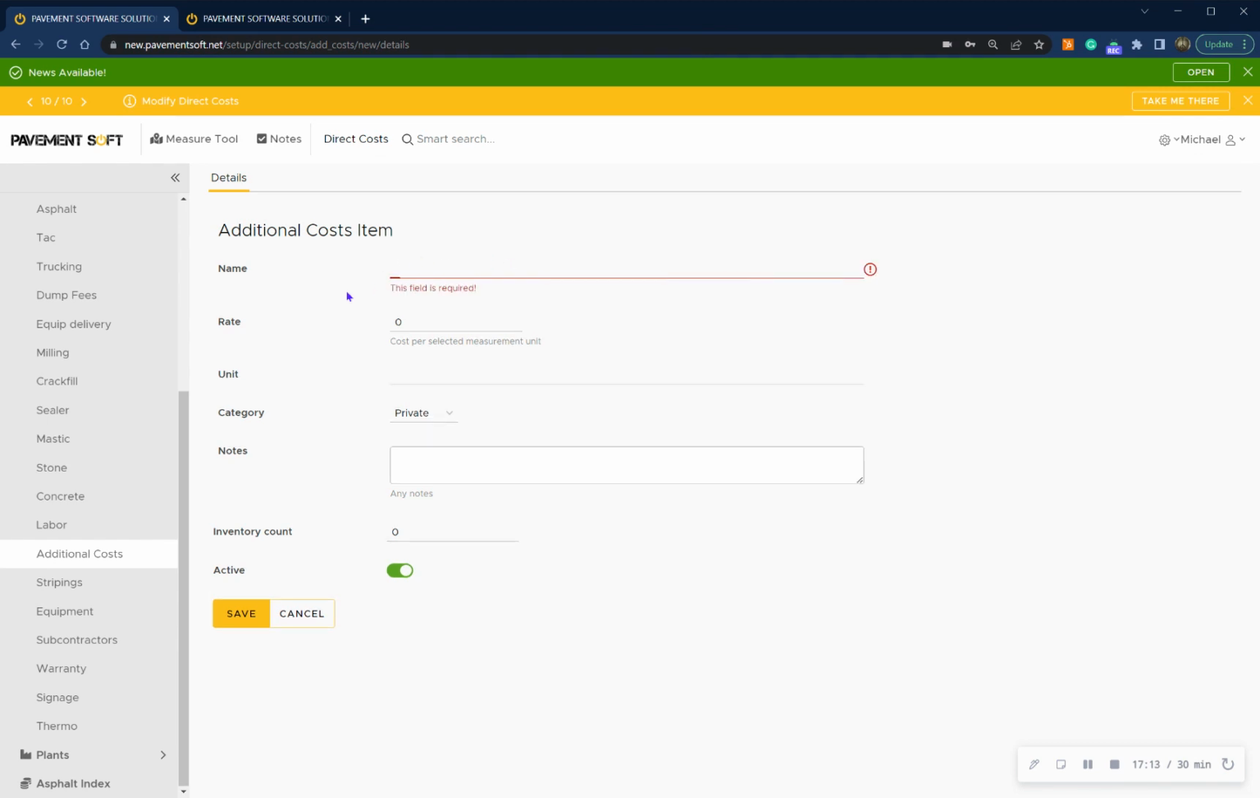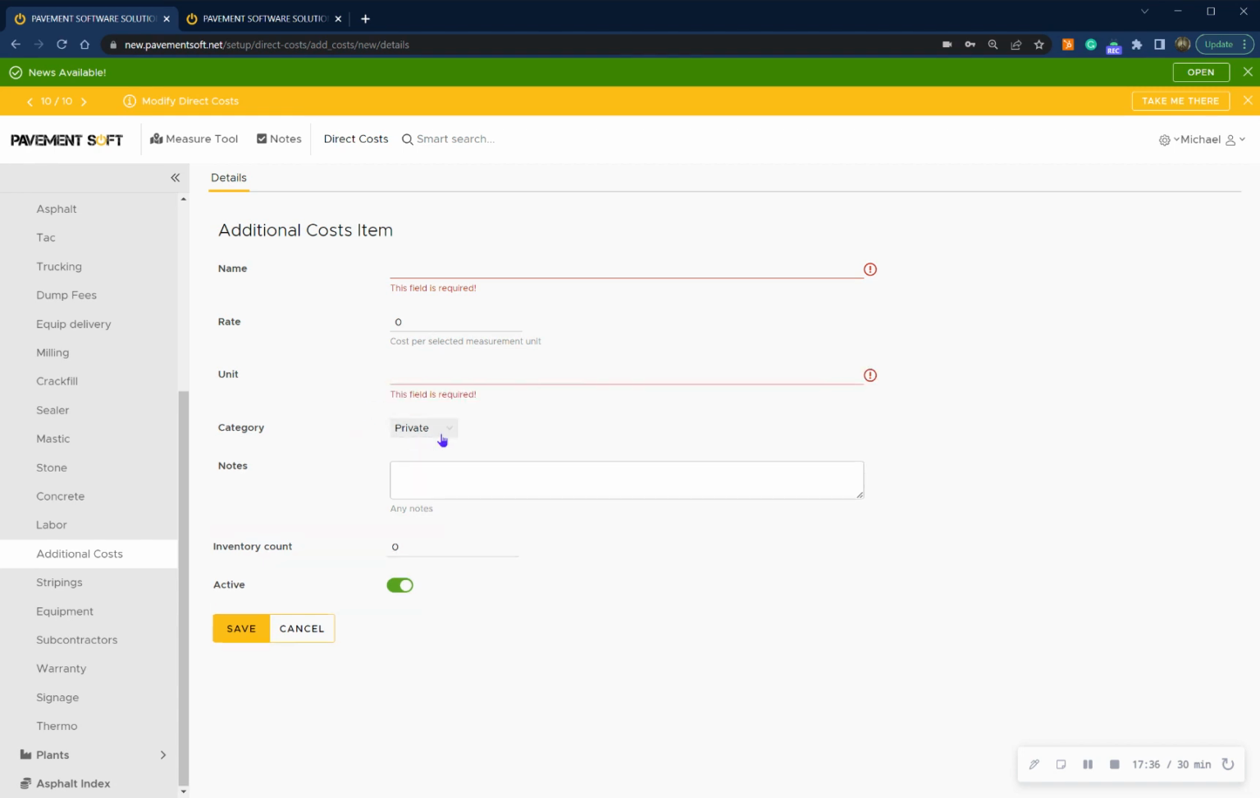What is the name of this item? What is the rate per selected measurement unit? So this unit can be anything, really: gallon, linear foot, each, pound, ton, whatever it may be, and then whatever the rate is per unit. We can also specify, is this for private, so maybe residential, or is this municipal, for maybe city work or utility work? We can specify that here as well. We can add any notes and then click save.